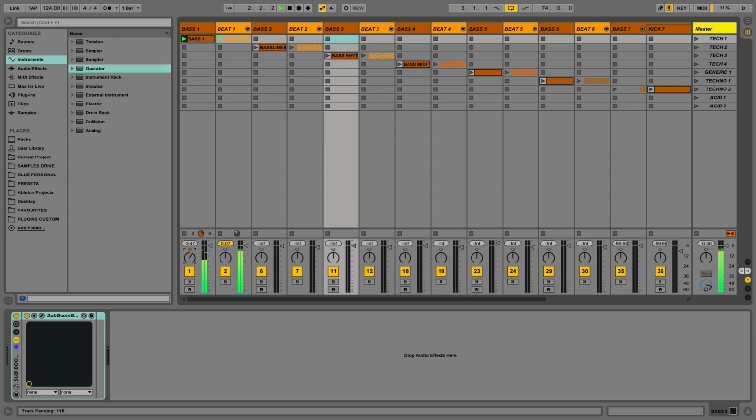So I can just show you that now by panning this to the right hand side. You can hear it really lacking that power and punch. It's got no weight whatsoever. It sounds like it's more of a pad when we pan it like this.